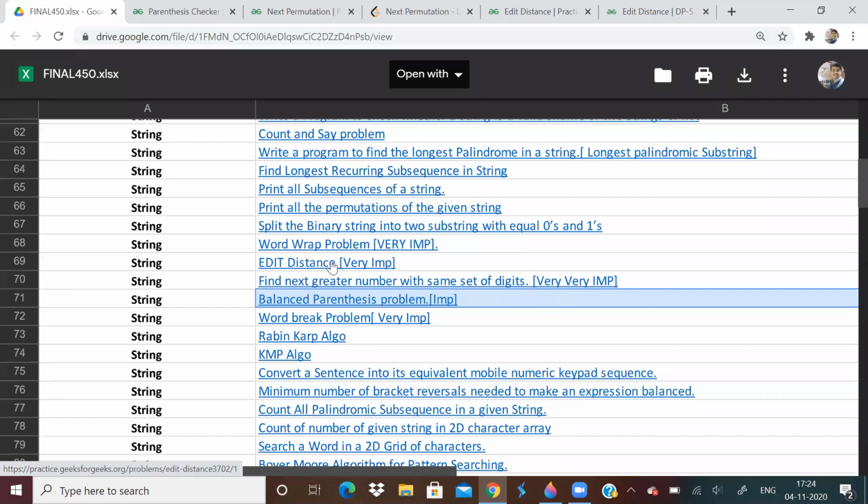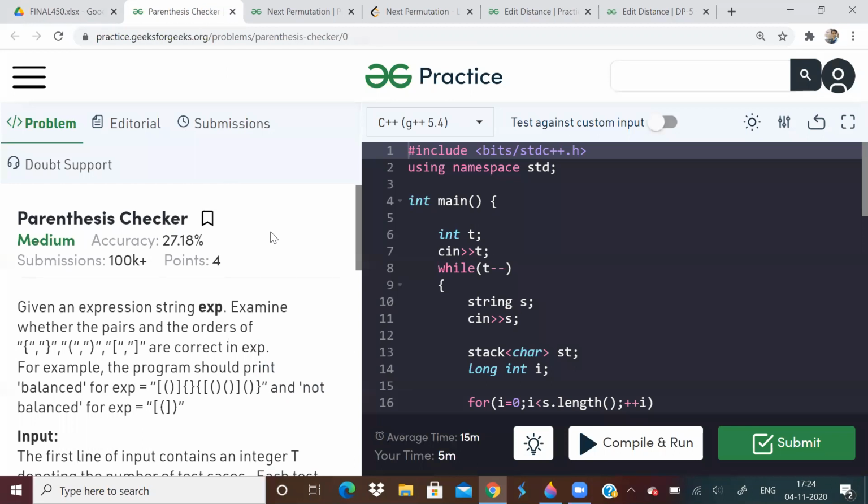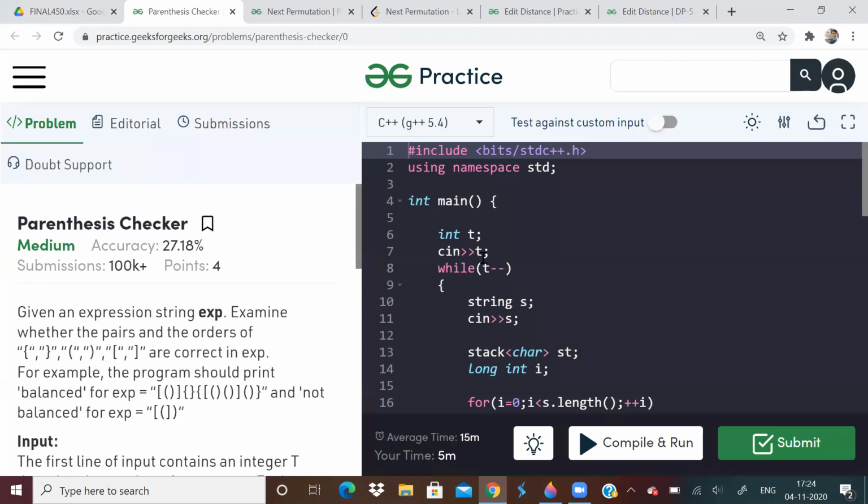So today let us do three problems. Let us do edit distance, next permutation, and balanced parenthesis. Balanced parenthesis is the easiest out of all, so let us start with that. Looking at the name itself, you will understand what the question is asking. We will be given an expression and we have to tell if the expression is balanced or not.